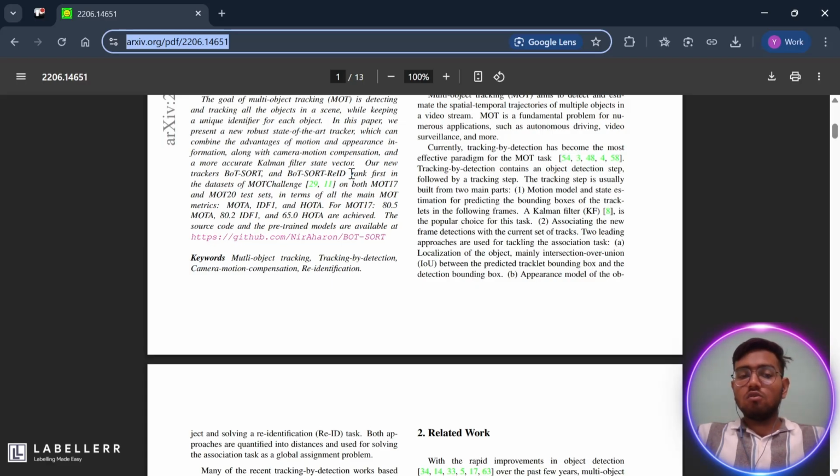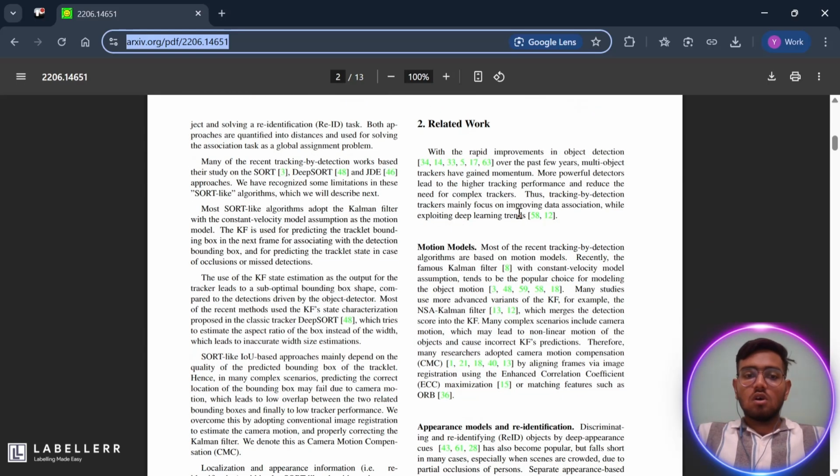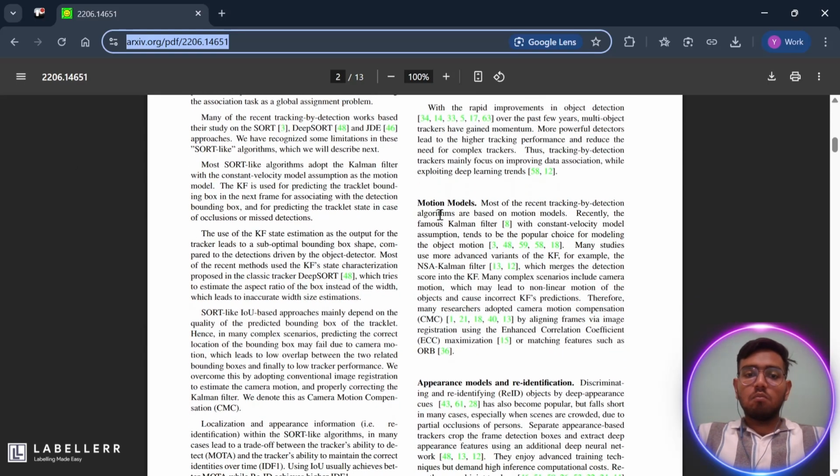So the authors introduced a novel approach. They developed BoT-SORT and BoT-SORT-ReID with three groundbreaking innovations. First, they introduced an enhanced Kalman filter. They completely redesigned the state vector to directly estimate width and height instead of the aspect ratio. This provides much more accurate bounding box predictions that actually fit the object being tracked.